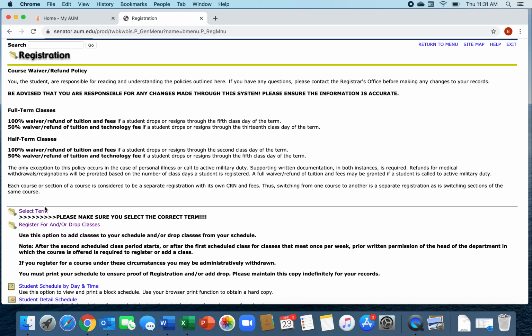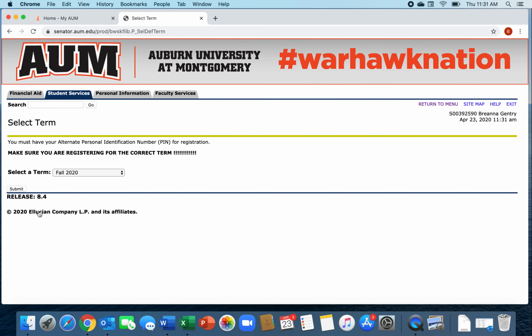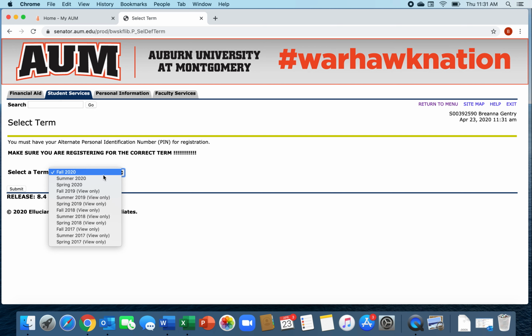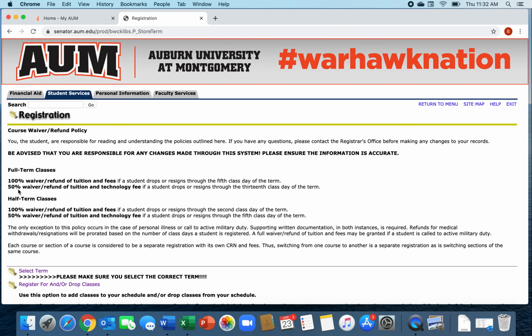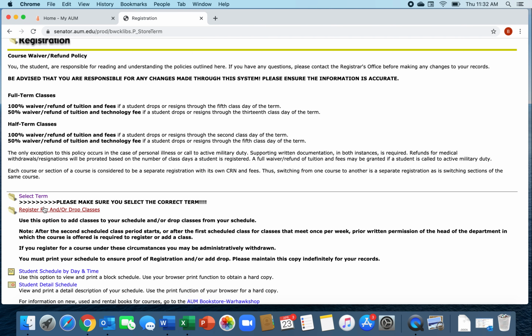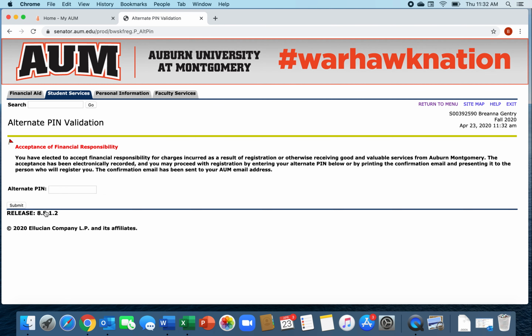The first thing you want to do is select your term, especially if you're registering for both summer and fall. So you're going to select your term and pick the term that you would like to register for. Summer, fall, spring, so on. So we're going to just pick fall and hit submit. So now we are in the fall registration screen here. So we're going to go to register for and or drop classes and click on that.